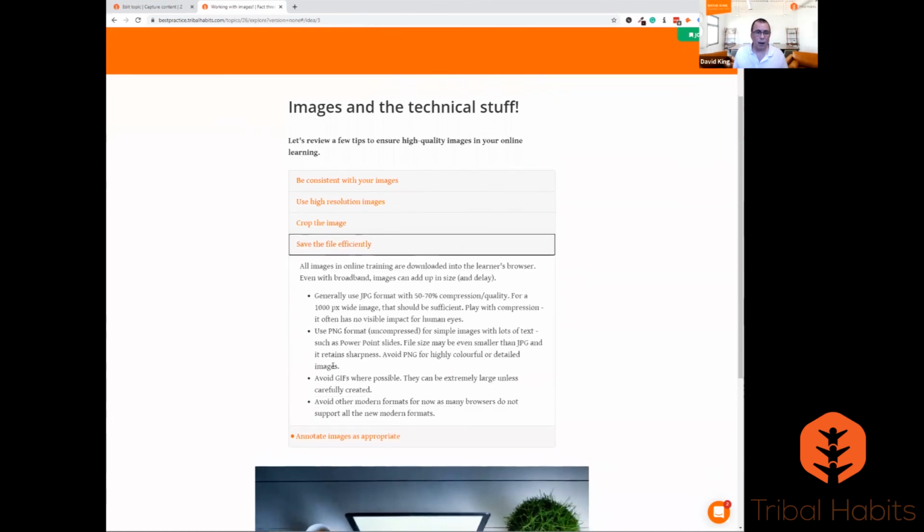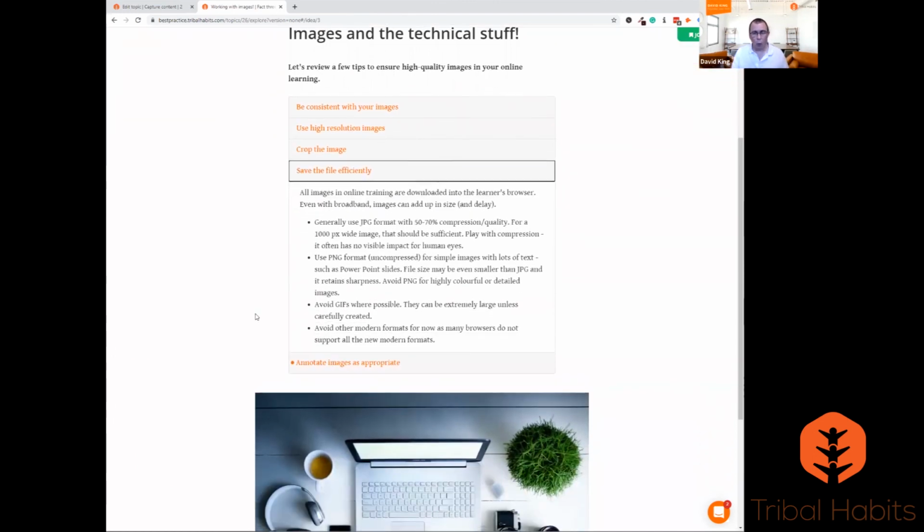Make sure you save the file efficiently too. All online files are being downloaded or streamed every time someone does your training. You shouldn't be using images that are 2 megabytes in size. I generally recommend using the JPEG format, and you can usually get to compression of at least 50%. Whatever image tool you're using will usually do that for you. If you're using the Tribal Habits image library, it does all that automatically for you.